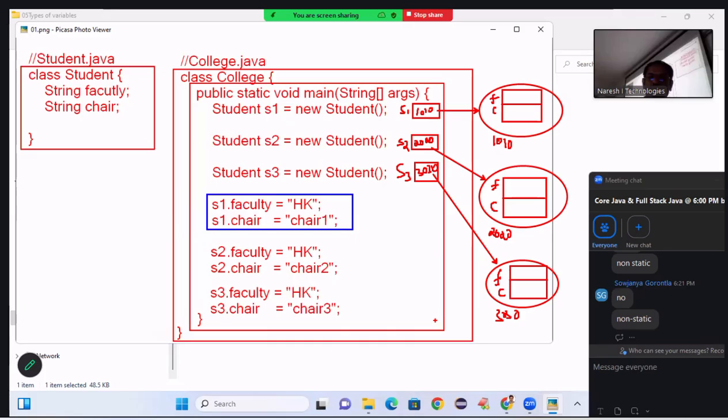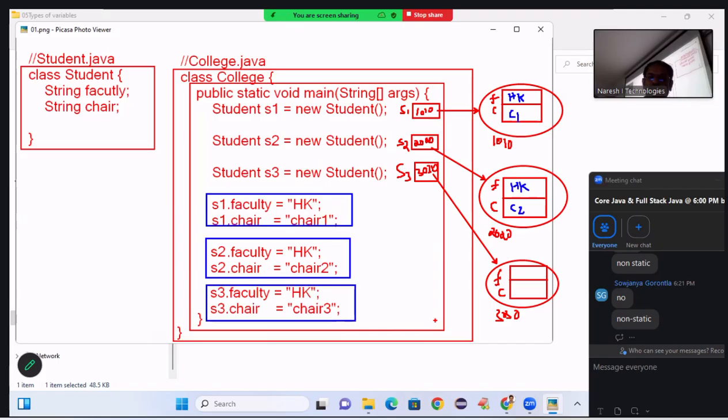The first two lines store values in the first object, HK and chair 1. The second line stores values in the second object, HK, chair 2. The third line stores values in the third object, HK, and chair 3. So this is the memory. When you draw the memory, you will get an idea of the problem in this program. After drawing the memory, you write the problem.